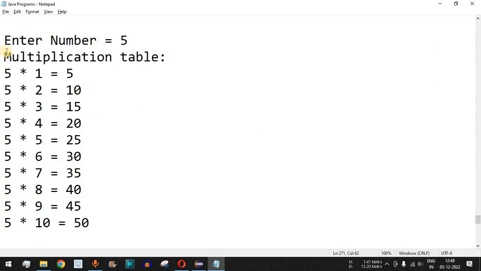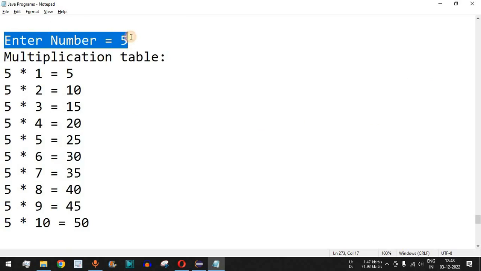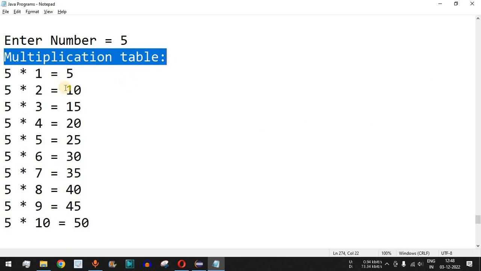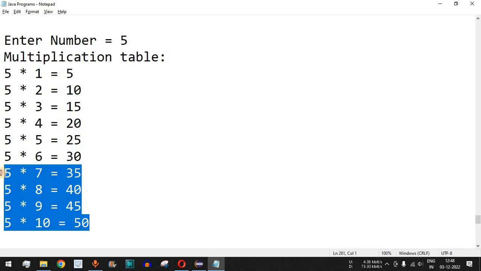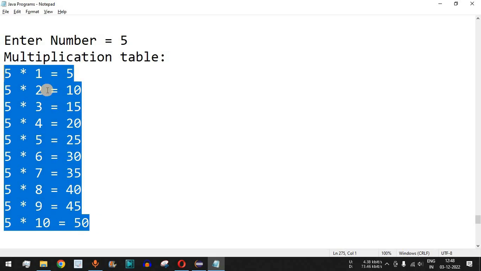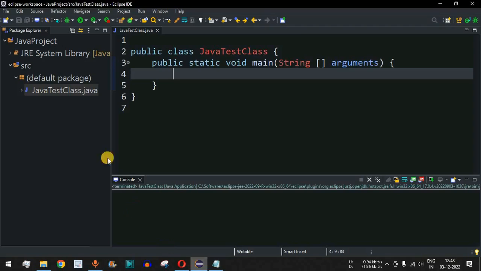So for example, let's say if the user enters the number 5, so the multiplication table will look like this, that is 5 multiplied by 1, it is 5, 5 multiplied by 2, it is 10, and so on. All the results should get displayed. So guys, this is the Java program that we are going to write in order to get this kind of output over here.